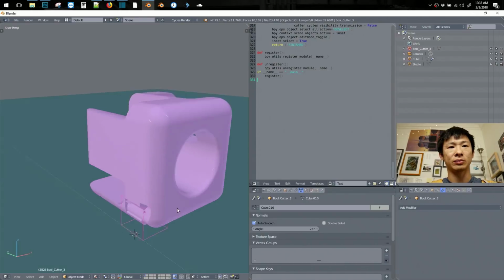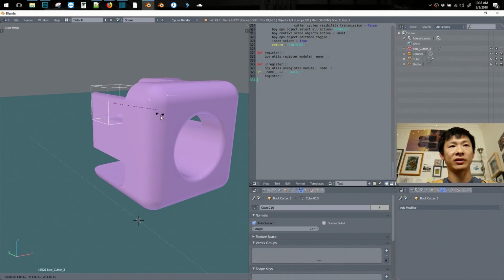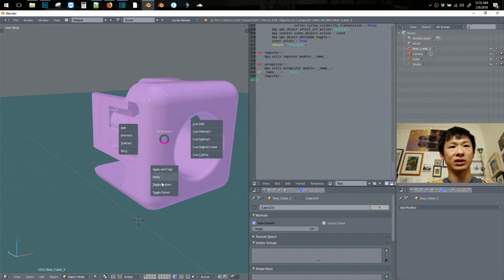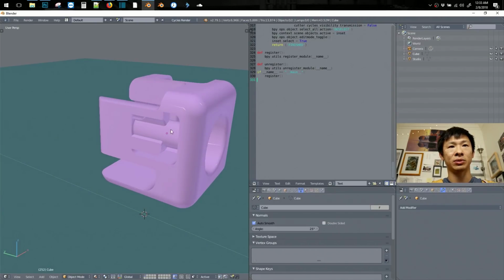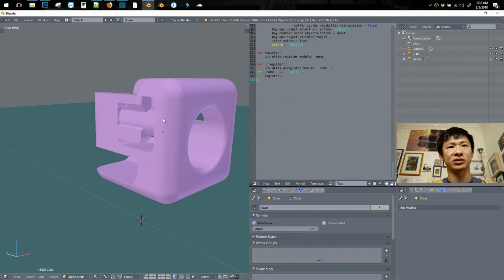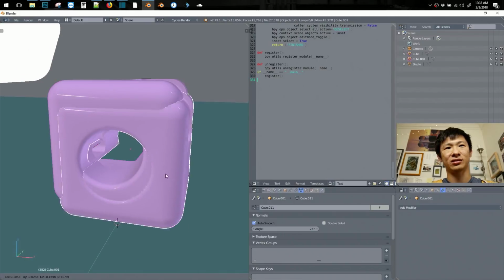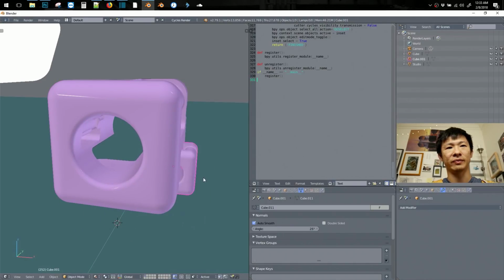We can also pick a cutter here, hit Control B and apply, and that will apply it. It'll search for that modifier in the base mesh and apply it. So that's another nice little usability thing.